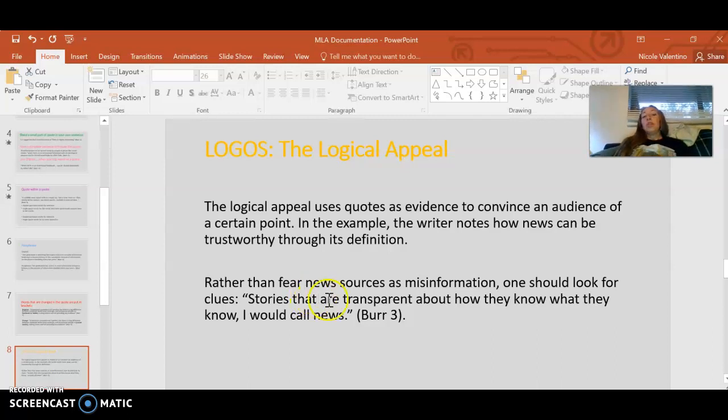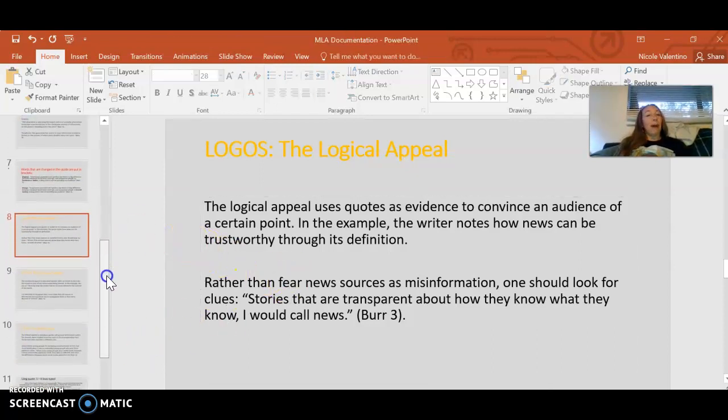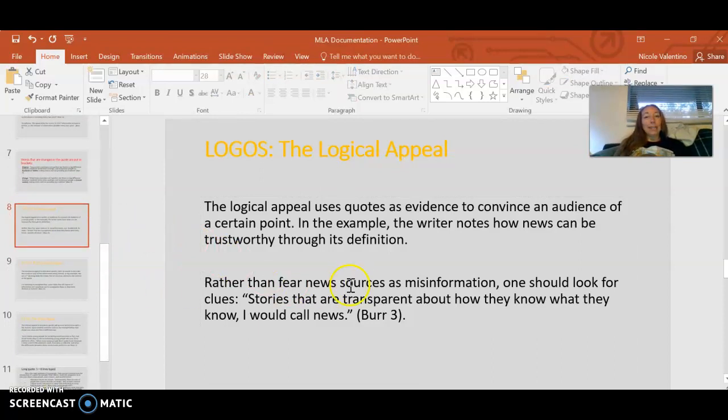And in this case, stories that are transparent on how they know what they know, like sources that they've gotten that from, that's news, right? Anyone who is a news reporter who's actually on the scene and they're witnessing something and they've done a lot of research on the topic from other sources and they're reporting on that, they're newscasters. They're people who are experts in the field. It's not just someone's opinion. And I'm using this definition to explain why we shouldn't have fear of news sources. Some are biased, but they're not always fake. Really depends on that transparency, and that's what I'm using as my evidence.